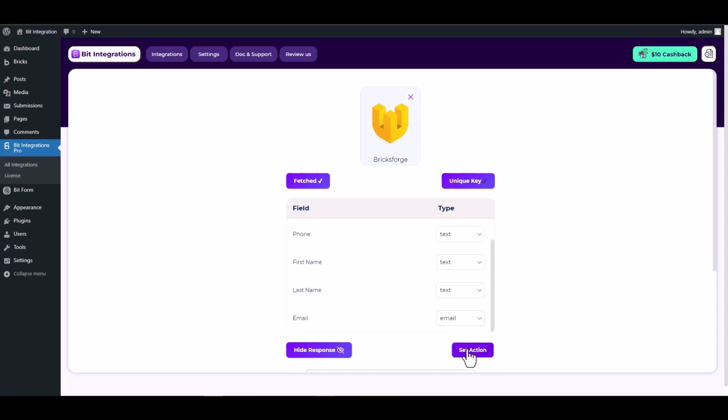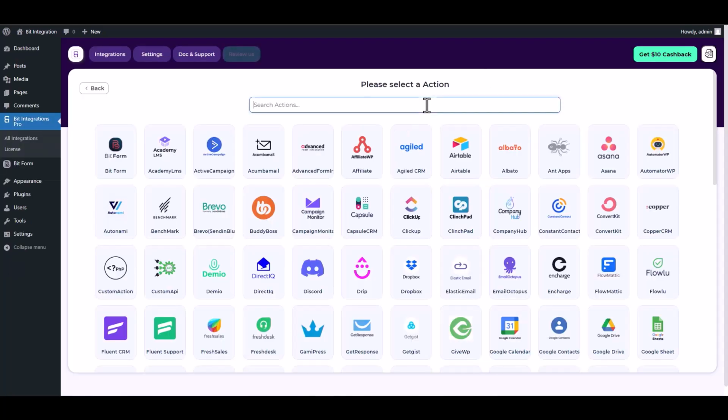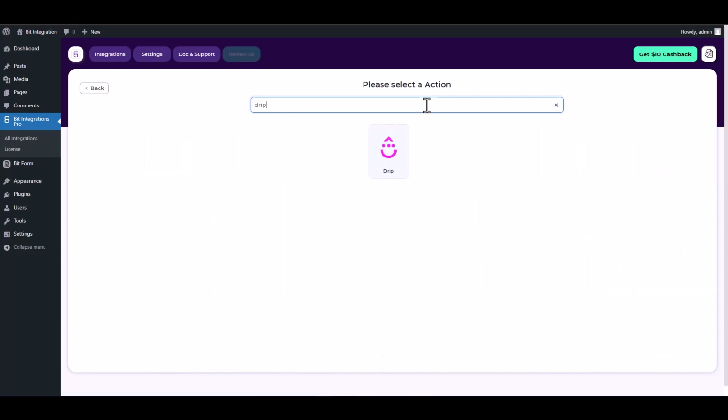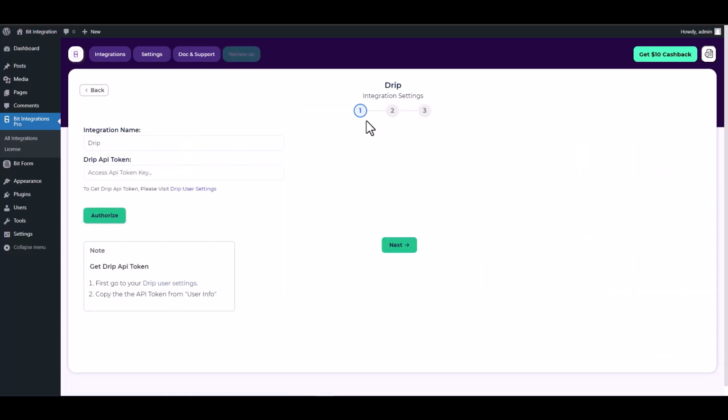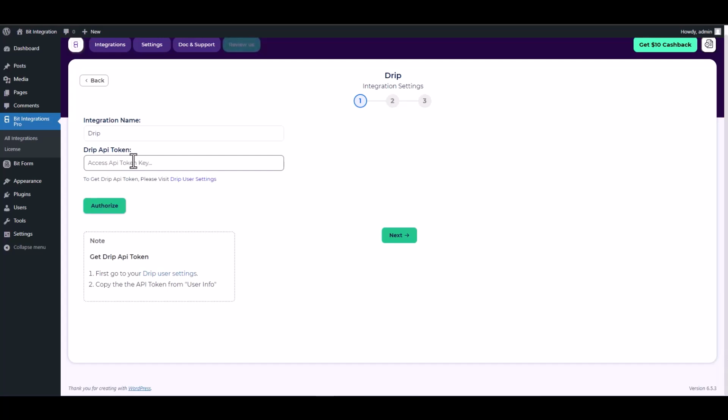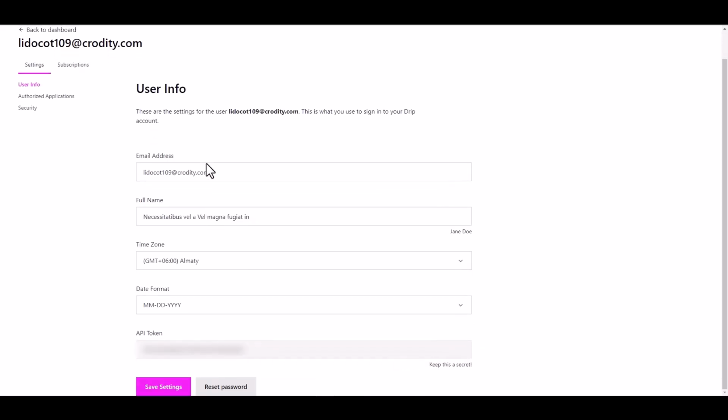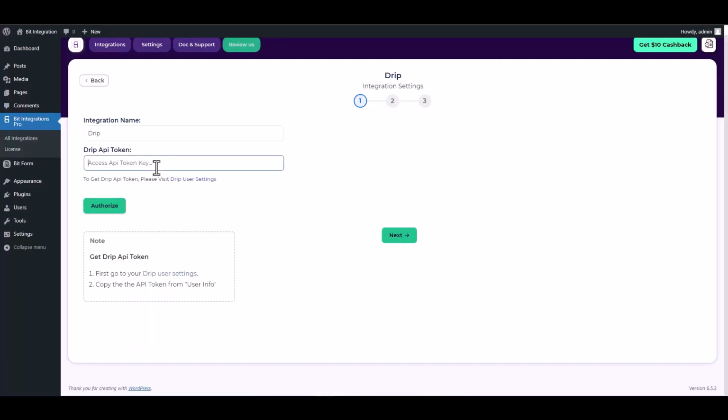Set action. Search and select an action, Drip. Give here the Drip API token. So please visit Drip user settings. Copy the API token and paste it on the integration site. Authorize it. Authorization is successfully done.